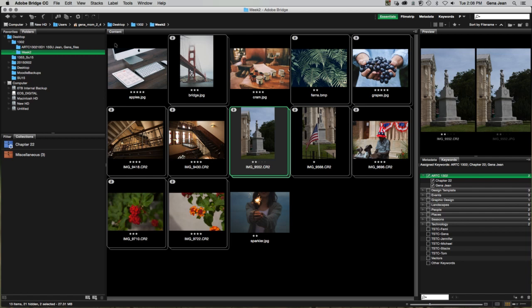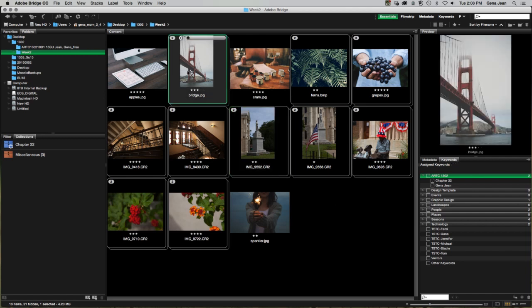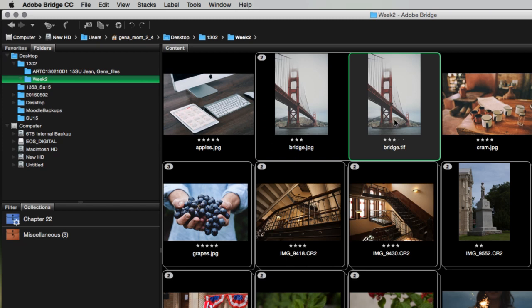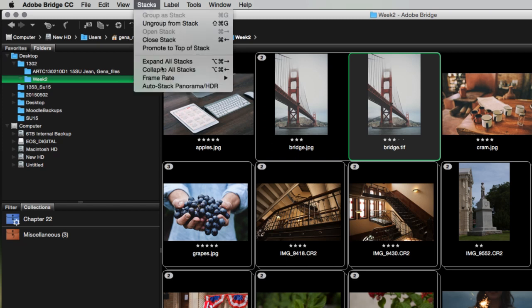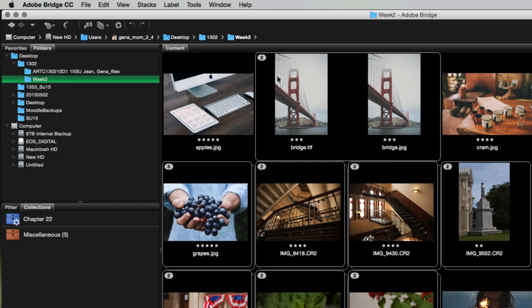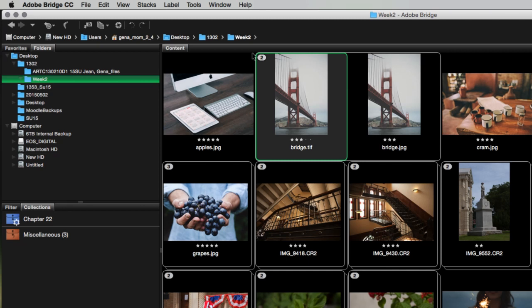All right, the last thing is, if you want to change the top image of your stack, then all you have to do is expand the stack, select the image that you would like, go to Stacks, select Promote to Top of Stacks, and it will move it to the top. Now, these images are exactly alike, so it doesn't make that big of a difference.